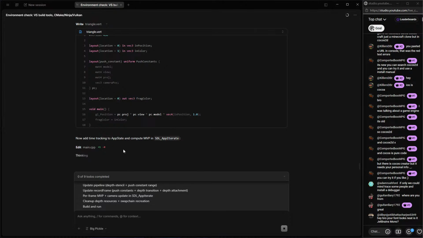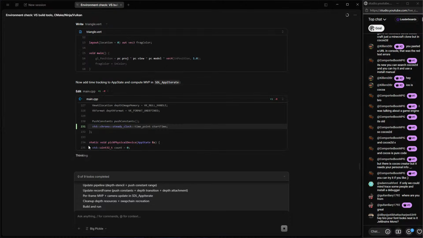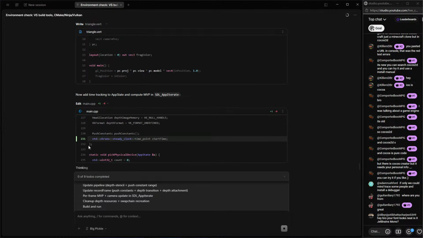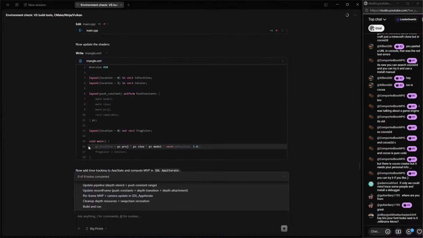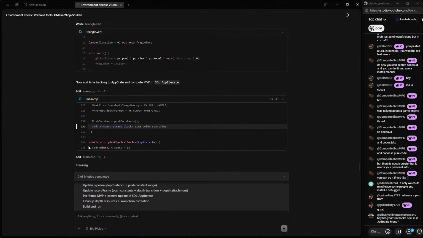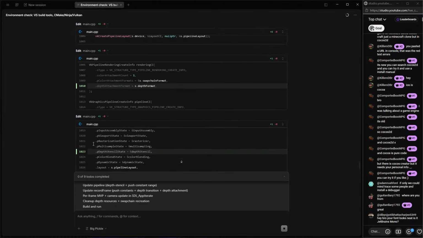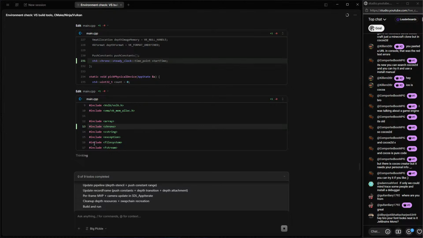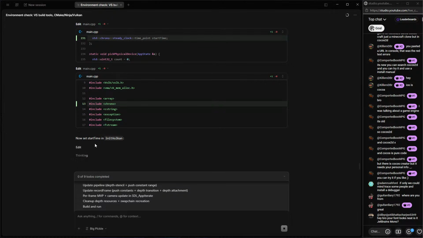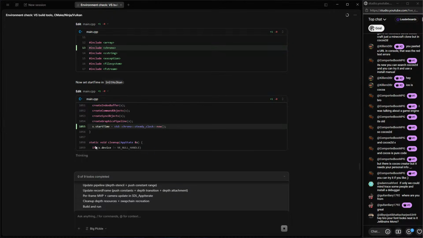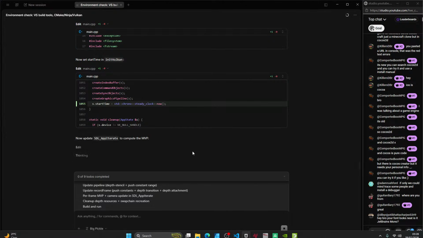Now add time tracking to app state and compute MVP and SDL app reach. Time tracking? Why? What does it need time for exactly? Maybe a rotation? Yeah, probably a rotation. It's probably going to rotate depending on the time. Yeah. Cool.